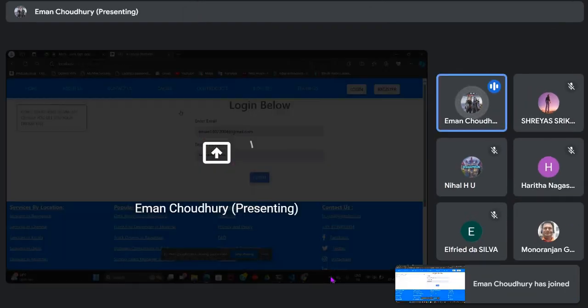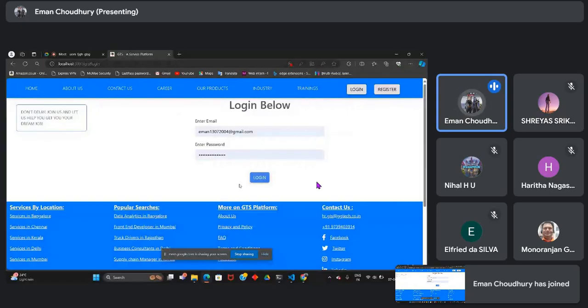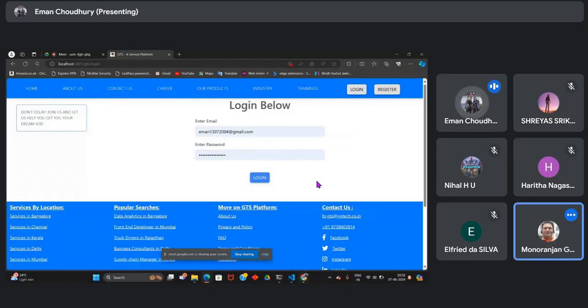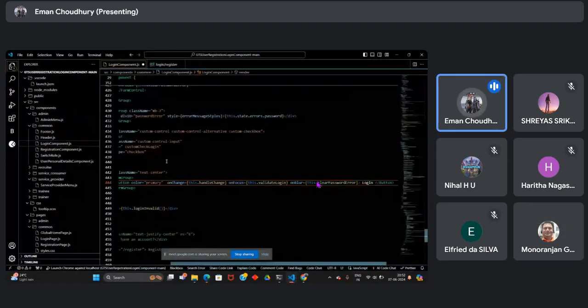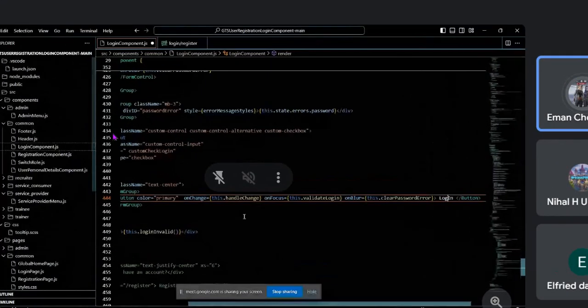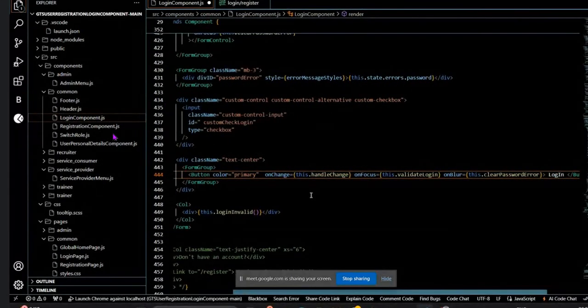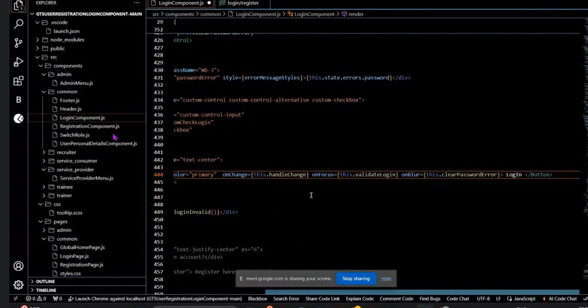See, sir, you told me to remove the gap. So I have removed the gap you asked me to. How did you do that? So, I basically went to the login component part and searched for the part where the button was stored. So I found the part in here. So I've changed this thing out here.